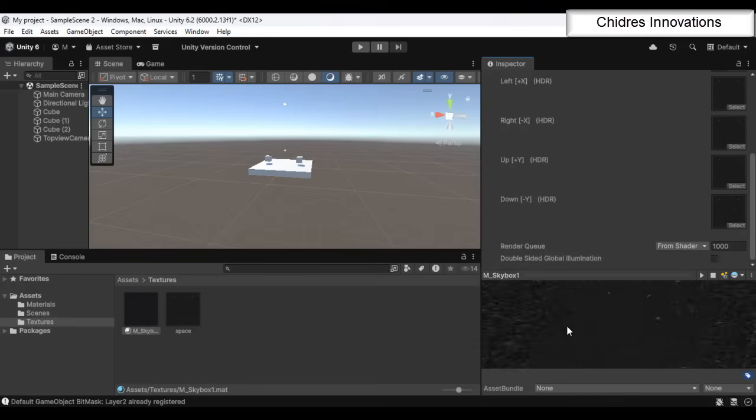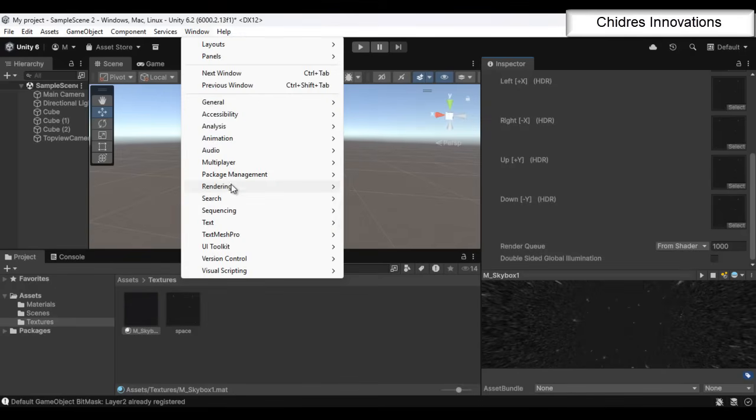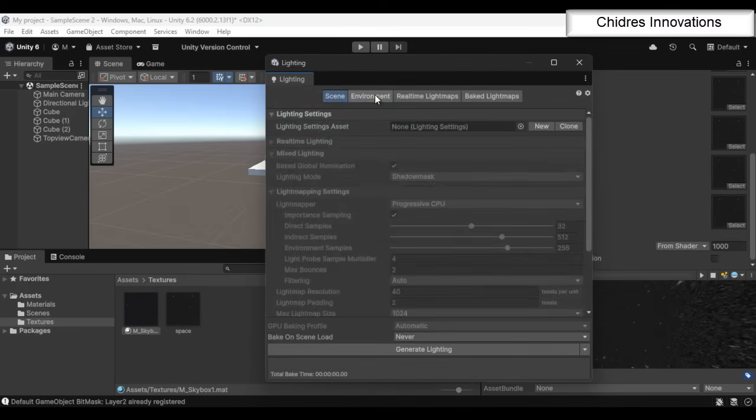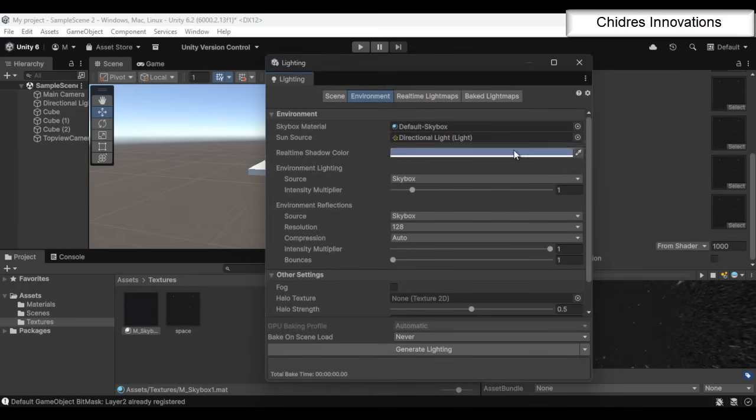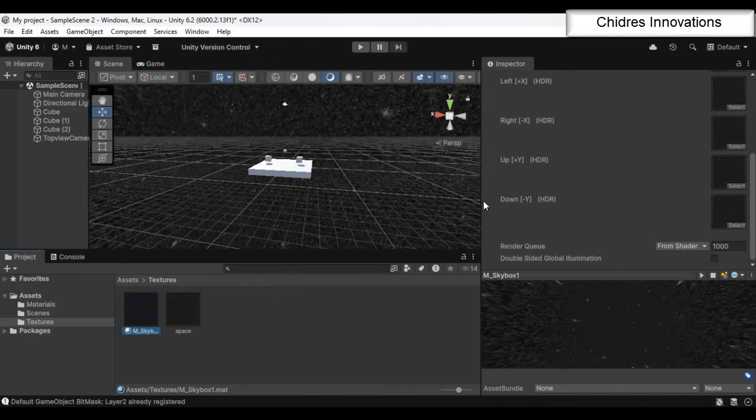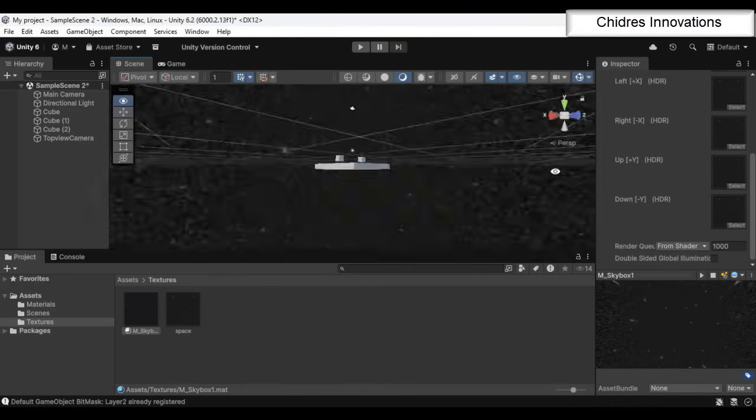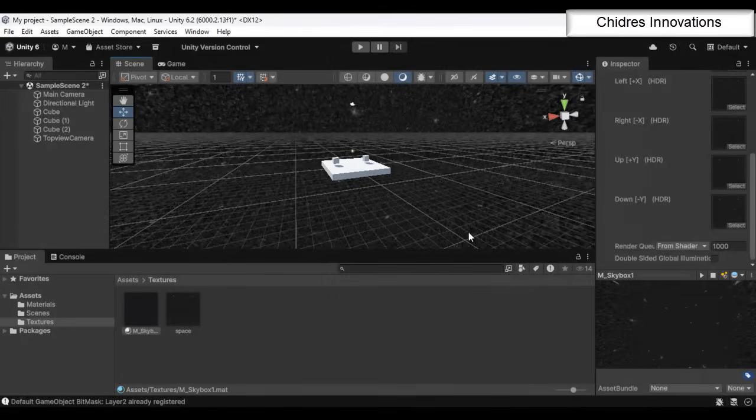After that, what I do, I go to window, go to rendering, lighting, environment, and use m_skybox. That's it. That is how you can change the sky.